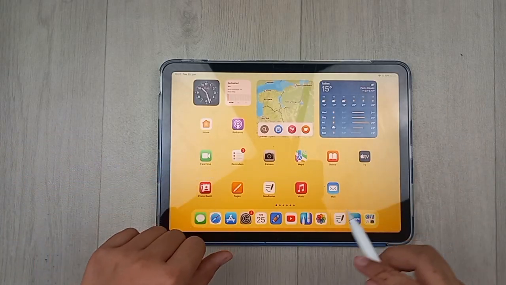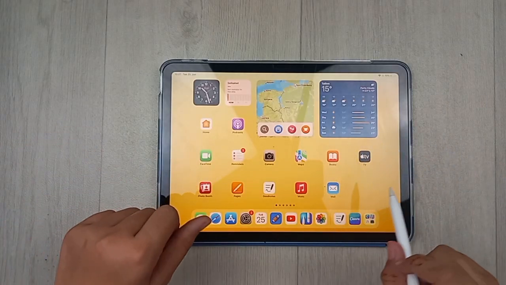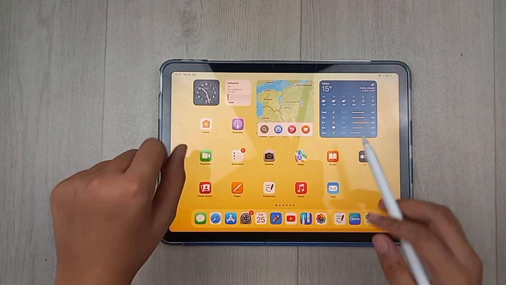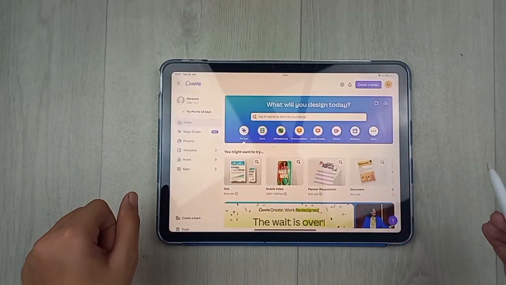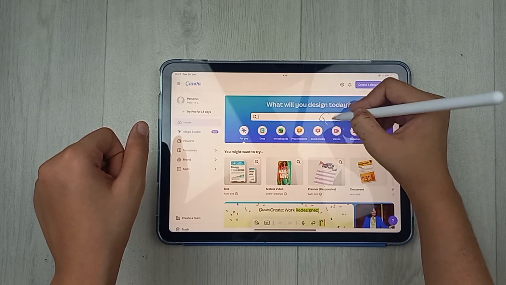So in this video, I'm gonna tell you how to make digital planners by using Canva and then upload them to Goodnotes. Okay, so now let's get started, and this is worth trying. Okay, so as you can see, I have my Canva app right here and I have opened it. I will write digital planner.